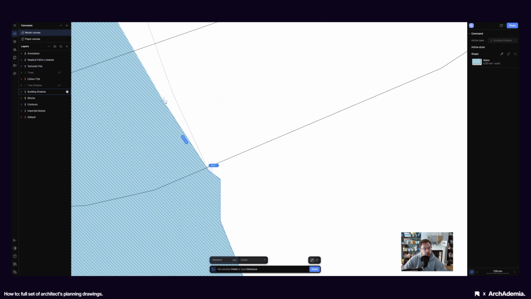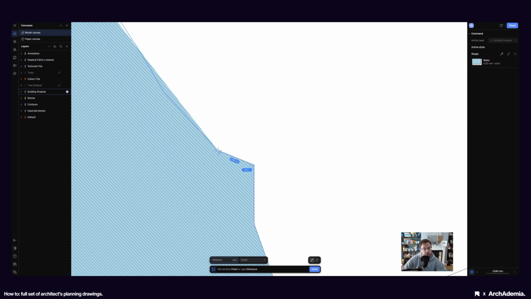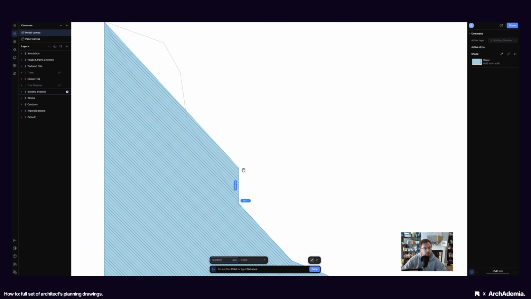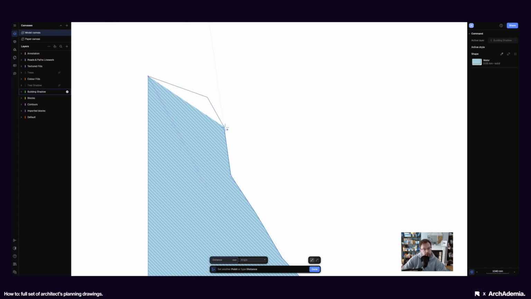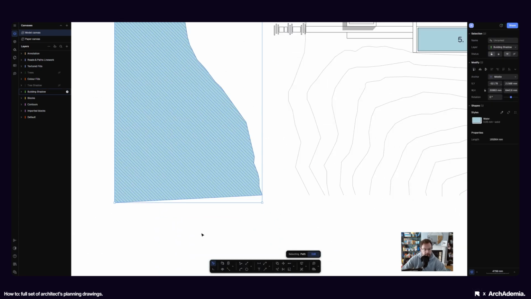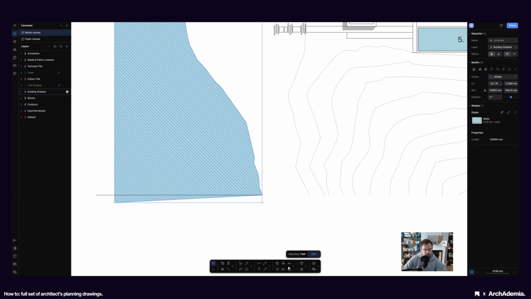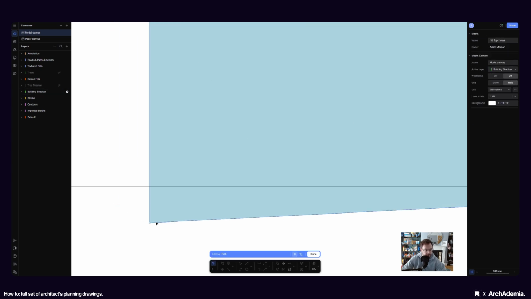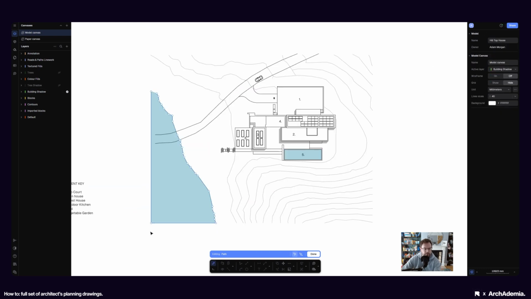I just got that wrong there, so just hit undo. So I'm just finding the points. Okay, so we've got that. Now what I want to do is just strike a line across, edit that path, and then just snap that to there. There we go. Done.